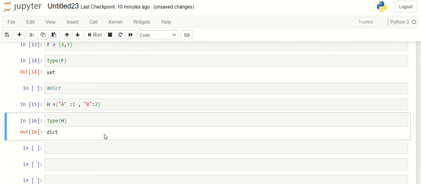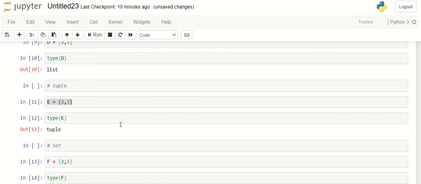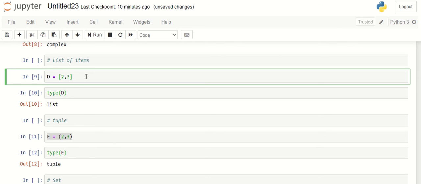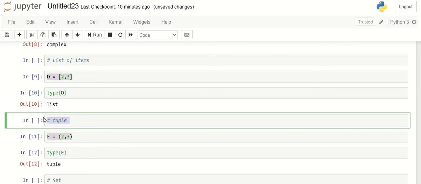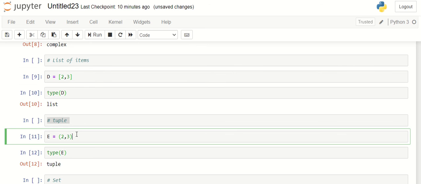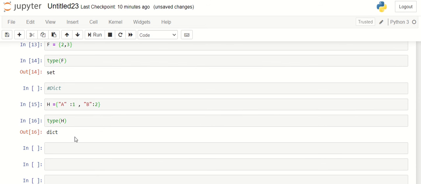If you look above at the data types list and tuple, the only difference we see is that in a list the data is represented in square brackets, whereas in a tuple the data is represented in parentheses. But this is not the only difference. There are a lot of differences, and each data type has its own features as well, which we will see in our next video.